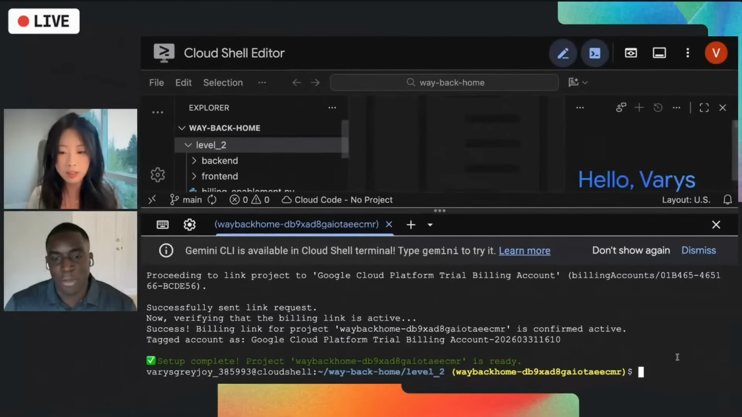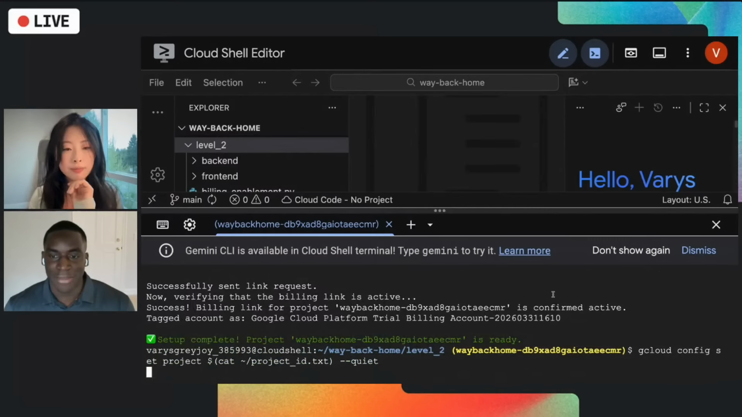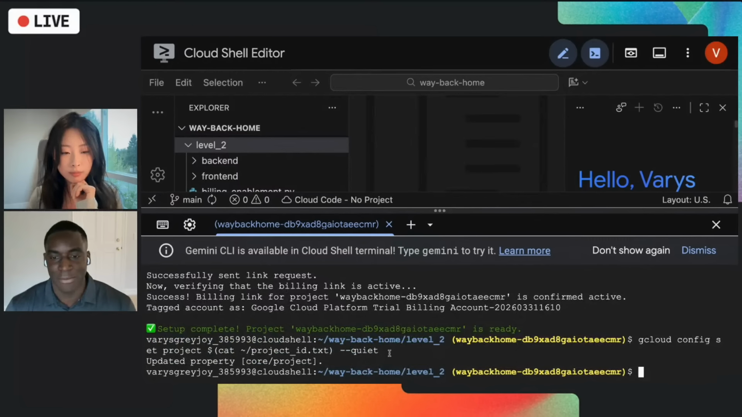Yeah, great question. Pretty much all it does is ensure your gcloud has the right project environment set up. As you mentioned, once you have the yellow text, it confirms you have the right project. But if you have to refresh your browser and come back to your Cloud Shell, you want to make sure that you're in the right project. Just do gcloud config set project and the project ID, and you're good to go.